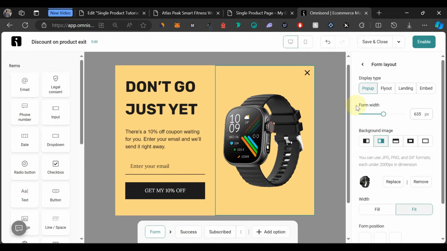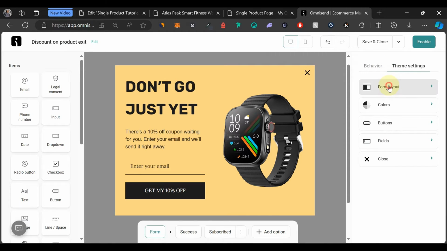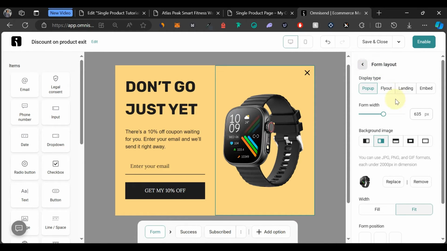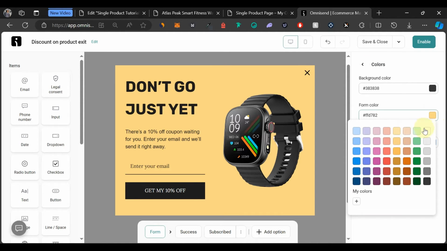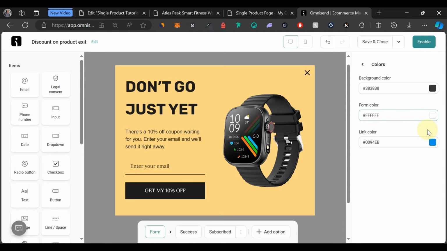Let's edit the background for this image. So let's come back to colors actually. Come to colors, and then we're going to change this from orange, or what color is this, to white. All right, so this is looking good.